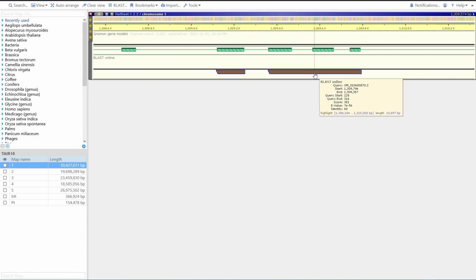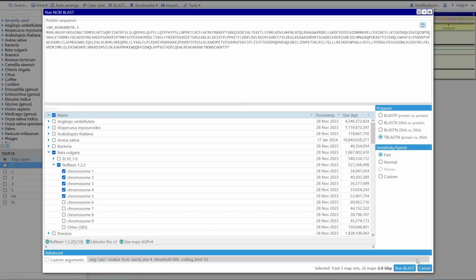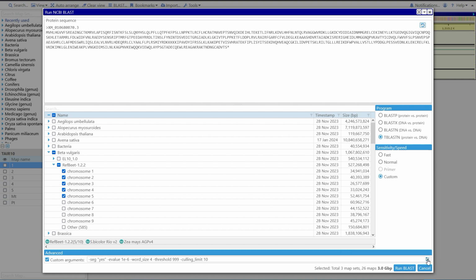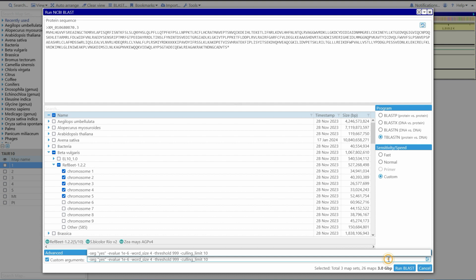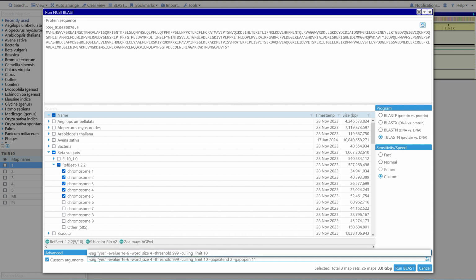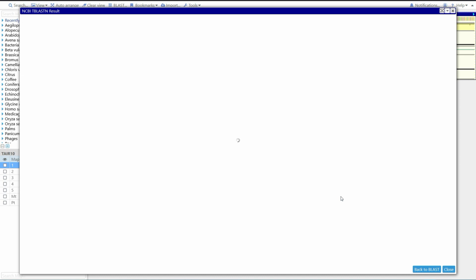To fix this problem, let's click the BLAST hit to return to the BLAST results dialog. Click this button to return to the previous screen and override the BLAST arguments. You can click this button to adjust some of the most common parameters visually, and you can click anywhere inside the text box to recall a list of most recently used parameters. For now, however, let's manually enter in the arguments to increase the gap penalty. Now, when we rerun BLAST, it will correctly identify all of the individual exons.